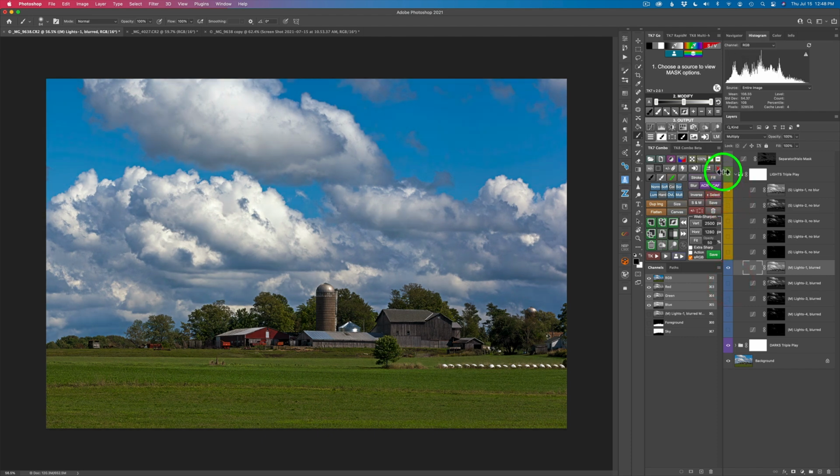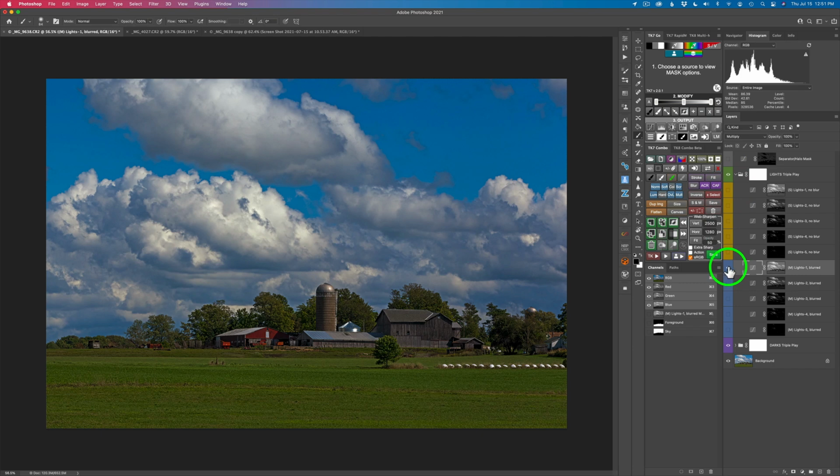And now we can really see we have a lot of extra detail in there. But for me, that's way too much. Let's shut both of these layers off. Now, here's another thing we can do with the triple play lights, or the lights triple play.